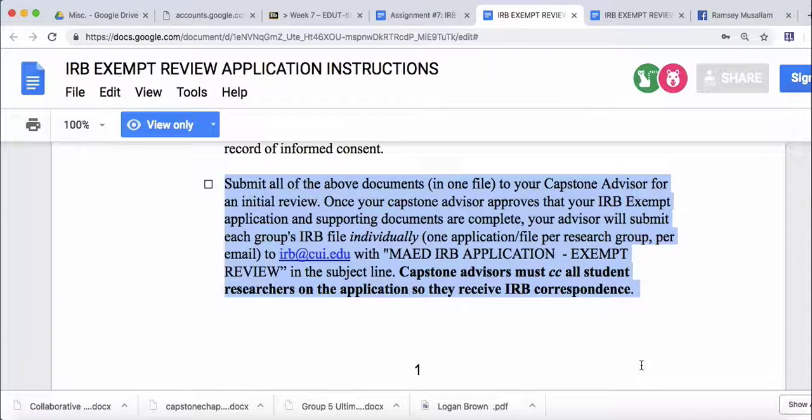Okay, I'm going to read this out loud. Submit all of the documents in one file to your capstone advisor. I am your capstone advisor for initial review. Once your advisor, me, approves that your IRB exempt application and supporting documents are complete, your advisor will submit each group's IRB file individually. So one application file per group. Okay. In the subject line, I'll write what you see there. I will CC all student researchers on this. So you are not submitting to IRB. You are submitting directly to me.